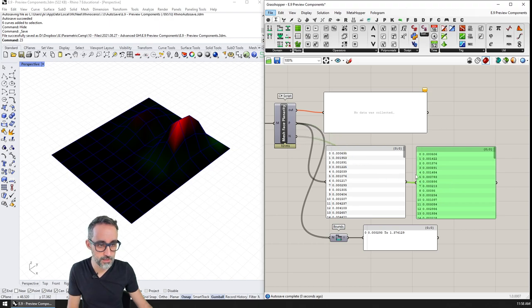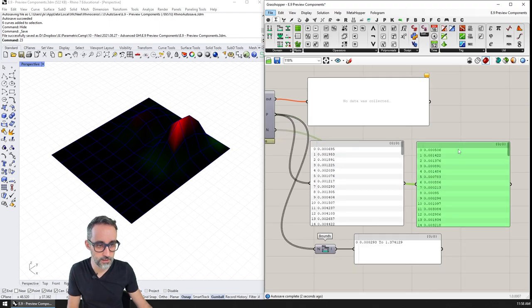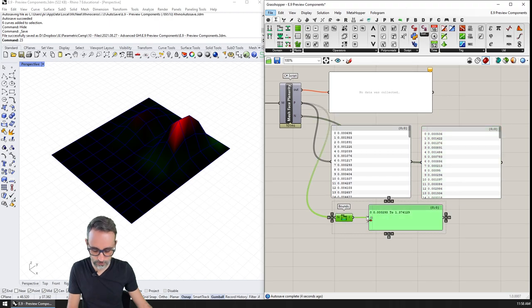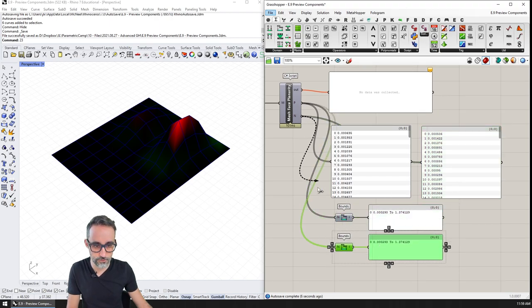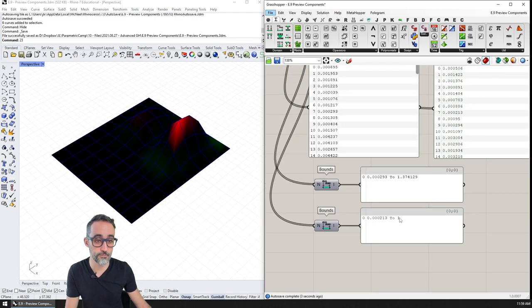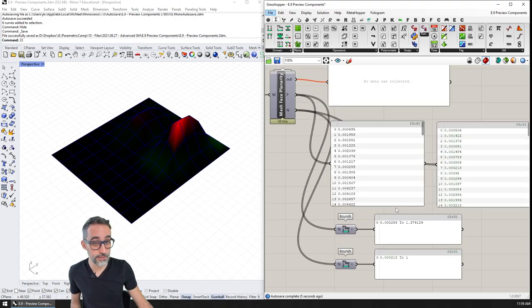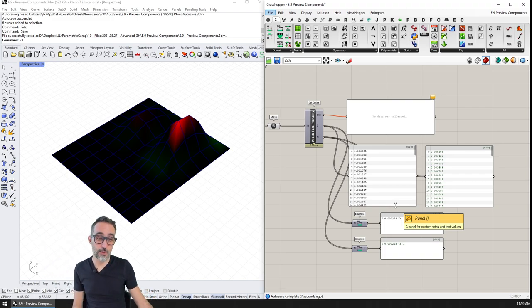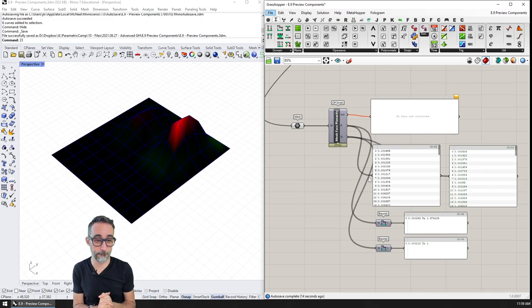So if that makes sense. So tiny values, and then let's take a look at the range of values for the normalized values. Now it's from something a little smaller to one. Okay, so that looks great. And with this, I think we are probably quite ready to now display those colors as part of the preview.